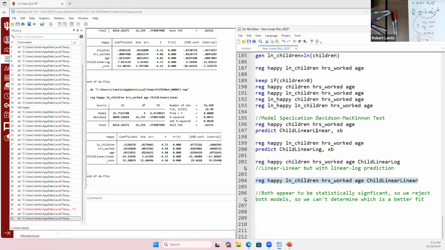I would not look at my p-value, I'd look at my test statistic, which has a larger test statistic. And this is where I have to be careful. I don't care about the sign of my test statistic. I just care about the absolute value. So which one has a higher test statistic? That linear log model.